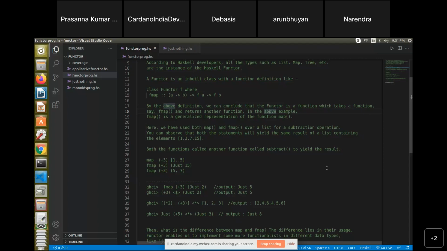In the case of functor, it is a kind of functional representation of different types which can be mapped over. Just previously we discussed list, tuple, Maybe, or different types. Here you can use list, you can use map, you can use trees, you can use set. Everything is called different types where we can use functors.